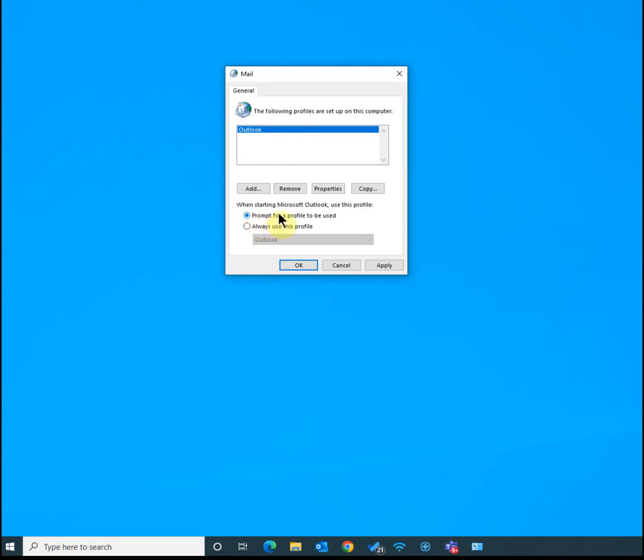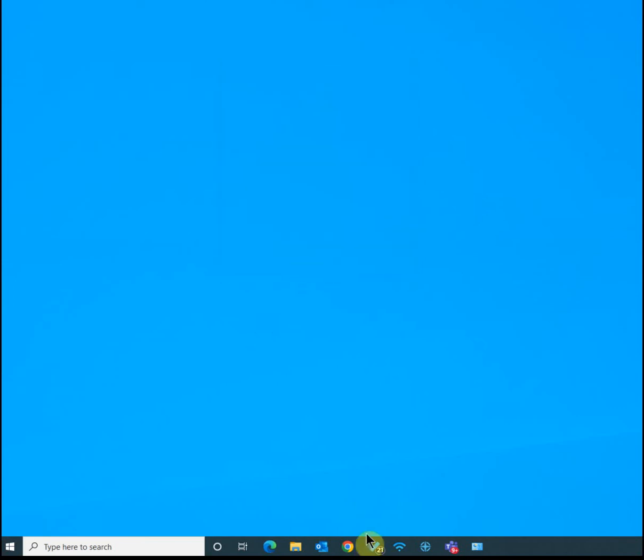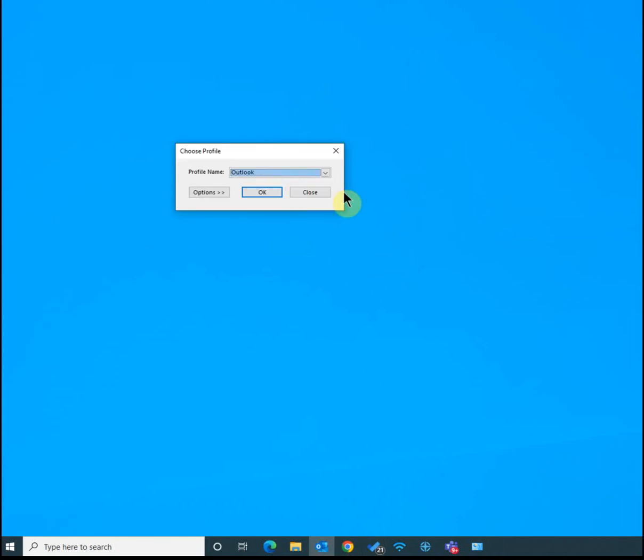Now, you're not going to do this on everybody's because it will confuse the hell out of them. Okay, you're only going to do this on a couple until you get comfortable with the fact that it's working. Prompt for a profile to be used, and then click OK. Outlook. When you go to open Outlook, it will present you with this box as to which profile.